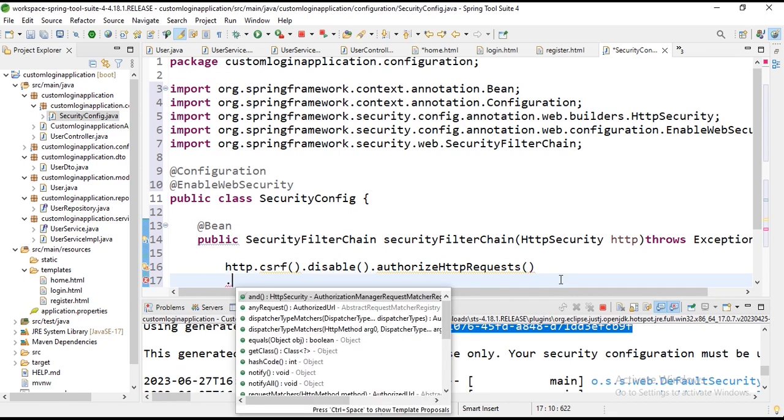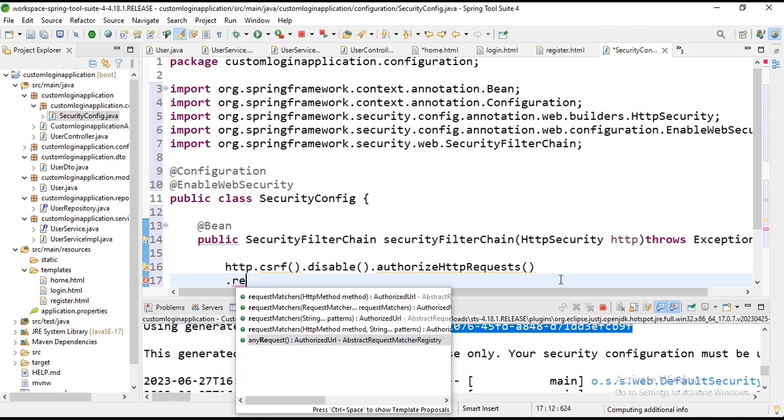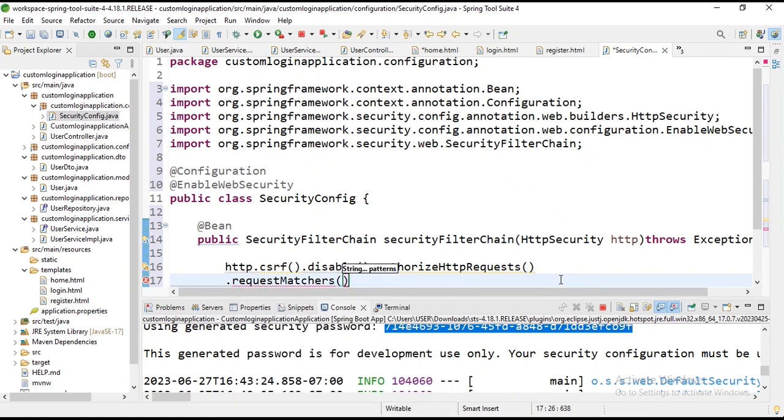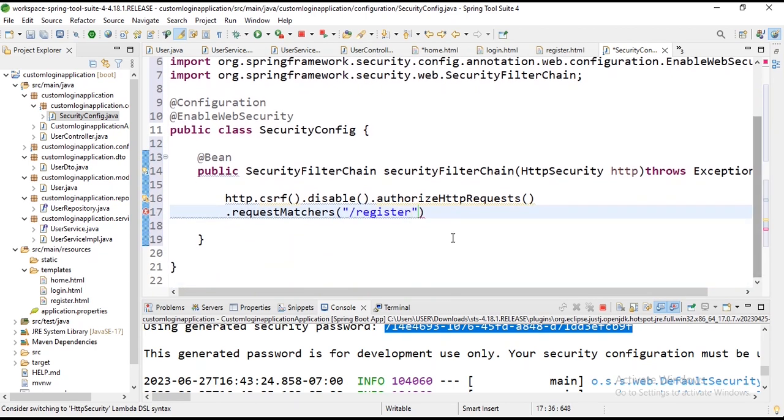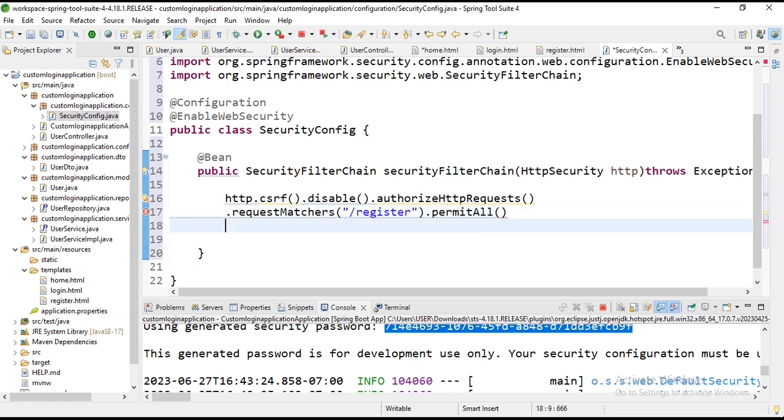The first thing we will do here is that we need the request matches, the one with the pattern. Okay, request matches, we will pass the register. The register will be available for all users, then permit all. We also need request matches for this pattern. We need home, also permit to board admin, and then we also need form login.